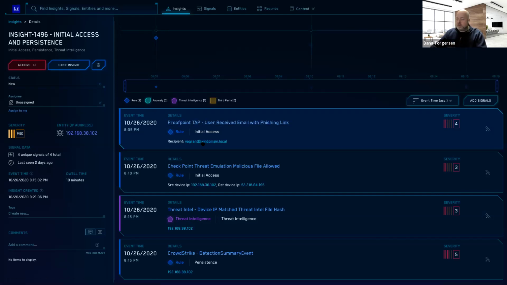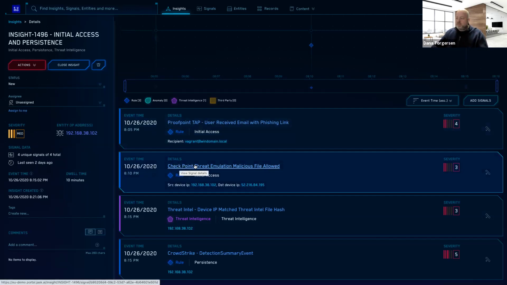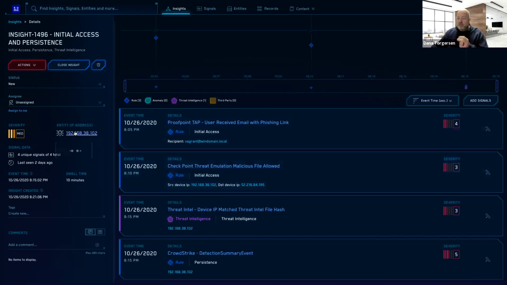That's not great. I can see who the recipient was of that email, categorized as a severity 4. Then it looks like a Checkpoint solution, a module for their firewalls, the threat emulation, says that a malicious file was allowed through. Okay, and we can see the source device IP address and the destination IP address. You can see we're mapping off the source device, which is effectively, I guess, the victim in this situation, and that's the entity that we've attached to.